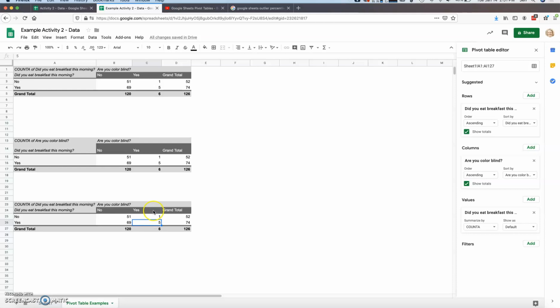So I can tell this because I'm looking at the yes column for colorblind. So that means the people here that I've highlighted are colorblind. And then when I look at this row right here, did you eat breakfast? The answer was yes. And so there's 69 people who said yes, and they are not colorblind. And then there's 5 people who did say yes to breakfast, and they are also colorblind.